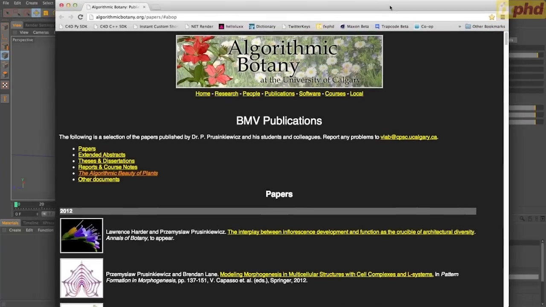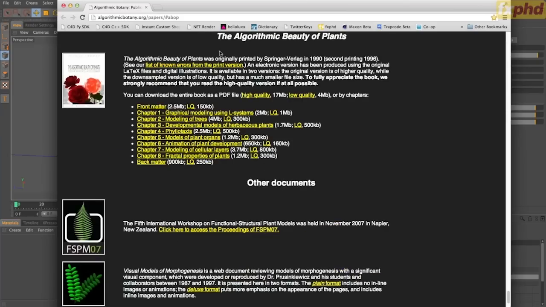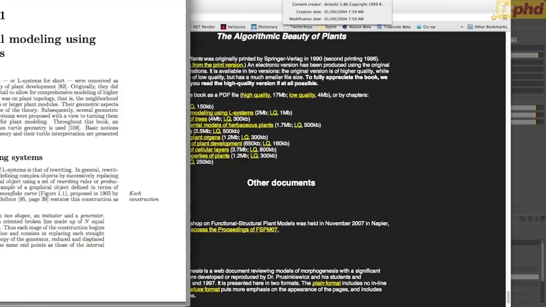So I've got that open here in Chrome. And the site is algorithmicbotany.org. And if you come here you can look at this, The Algorithmic Beauty of Plants. And if you click on here, you can see that we can actually download this as a PDF. And it's got all sorts of interesting stuff that you can use when you're researching this. And I actually have some of the chapters here.